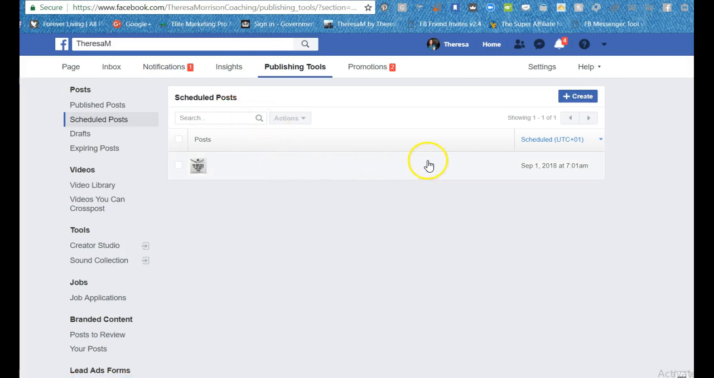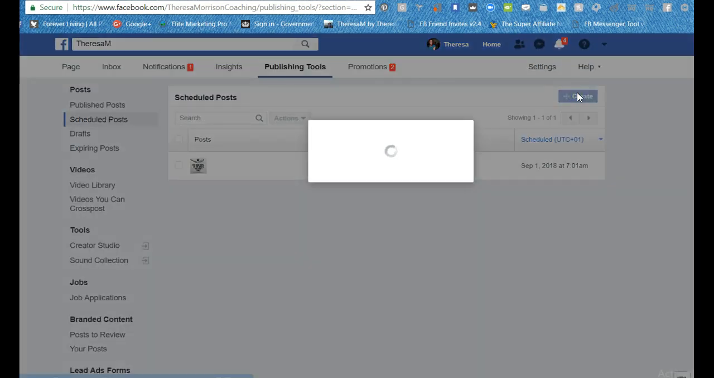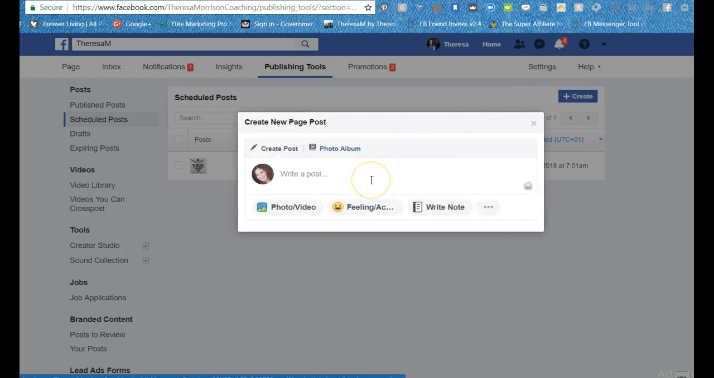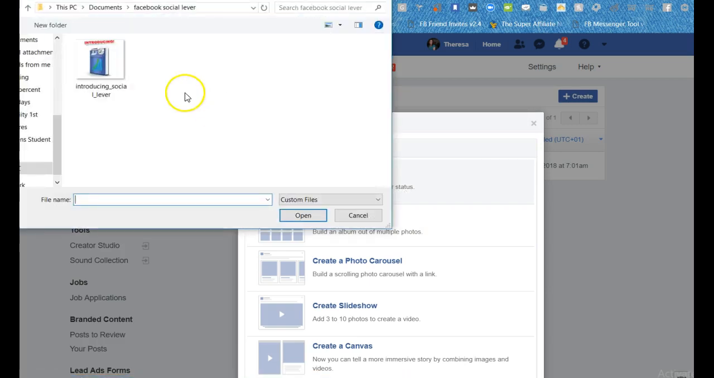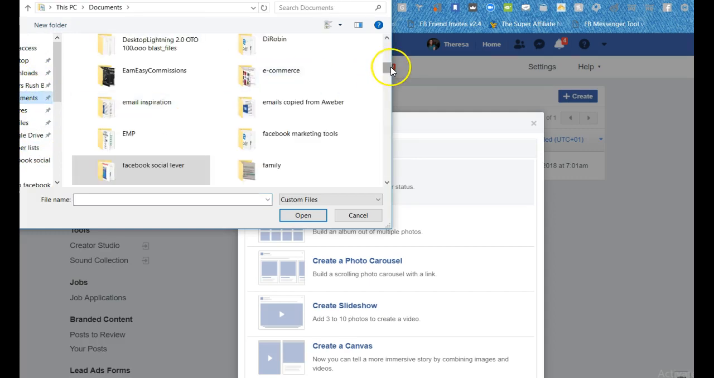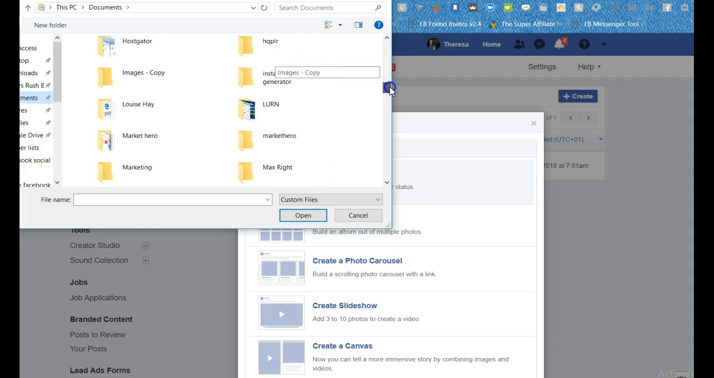Look, I've only got one more to go on the 1st of September. So I need to get some more in now. So I'm going to create. And it's just like posting a normal post at this stage. So I am going to post a photo, well, an image that I will upload from my documents, from my images.